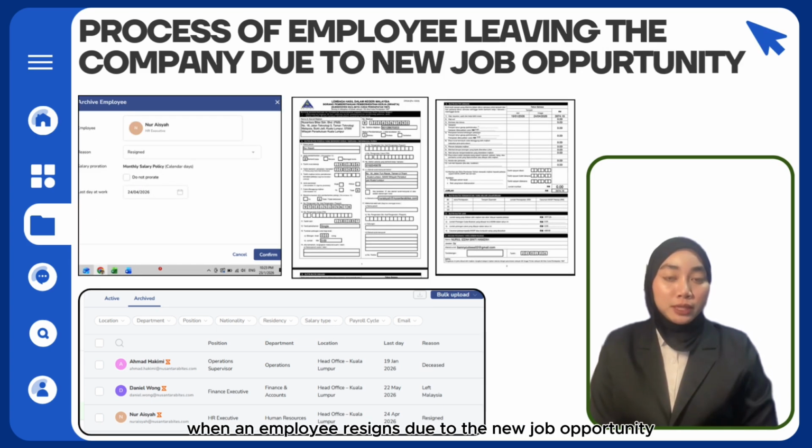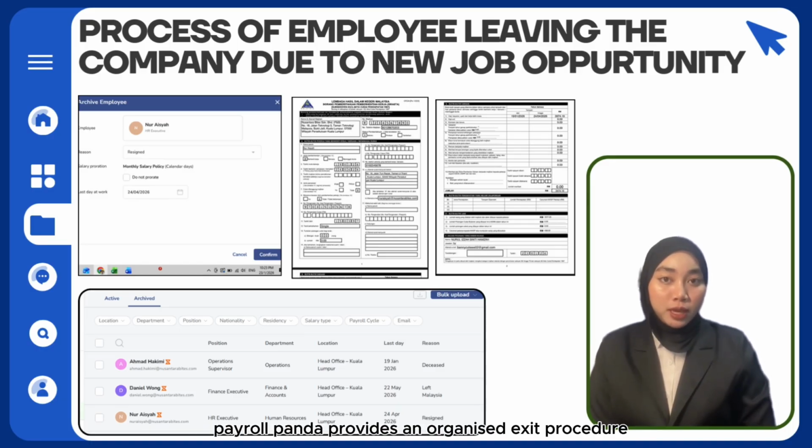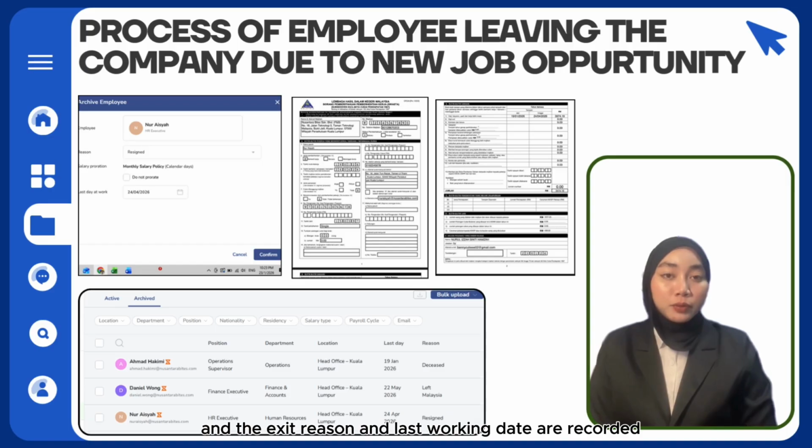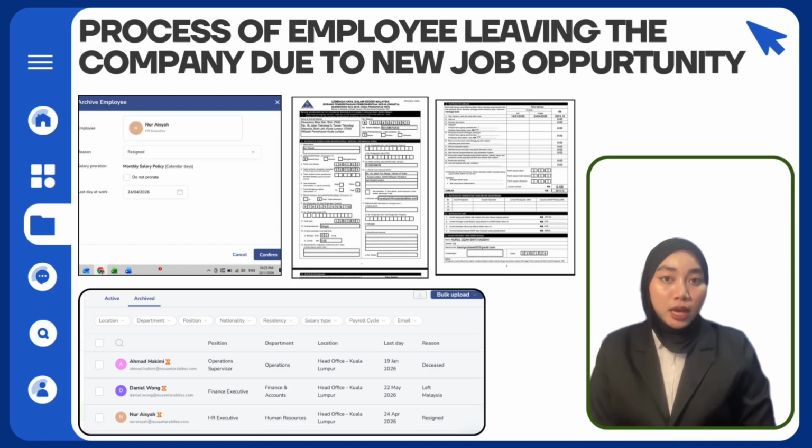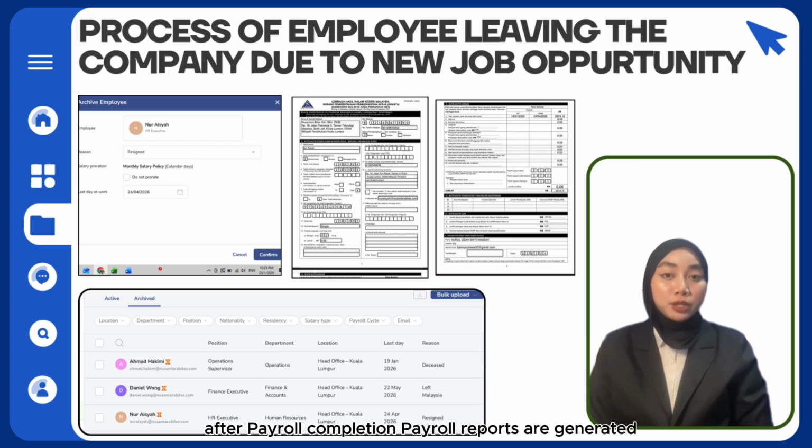When an employee resigns due to a new job opportunity, Payroll Panda provides an organized exit procedure. The resignation is approved and the exit reason and last working date are recorded. A final payroll is processed to calculate salary and outstanding payments, with statutory contributions calculated only up to the final working period. After payroll completion, payroll reports are generated. The employee profile is archived and the CP22A form is downloaded and submitted to LHDN. This ensures accurate payroll closure and proper record management.